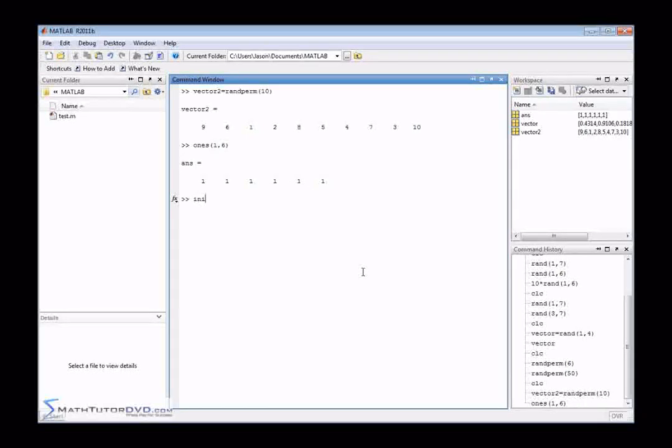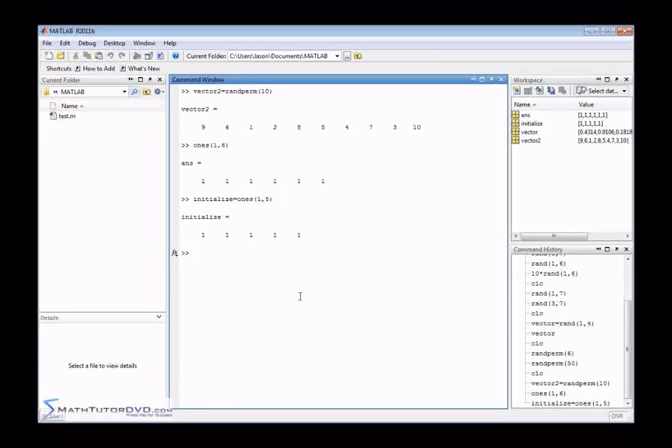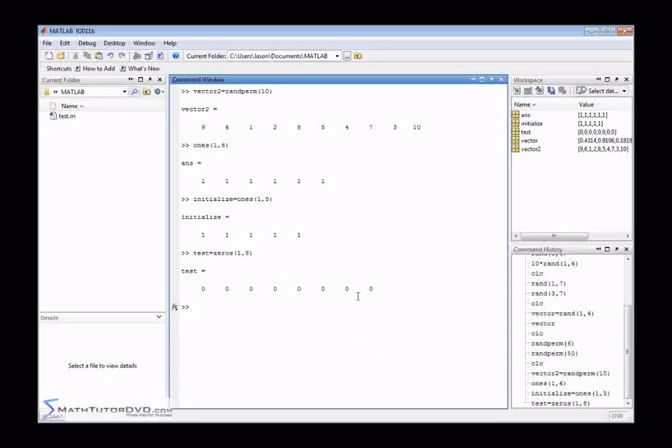So if you wanted to create a vector called initialize ones with 5 elements, the 1 here, by the way, is not because we're putting ones here. It's just that this is 1 row, 5 columns. So there you go. So now we have a vector with all ones. If I wanted to create another vector and fill it with all zeros, I put zeros, 1 comma 8. That means 1 row, 8 columns. And then I have a vector of all zeros, which are then stored in my vector test.